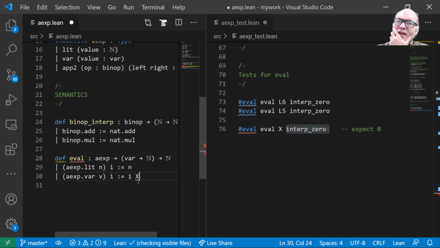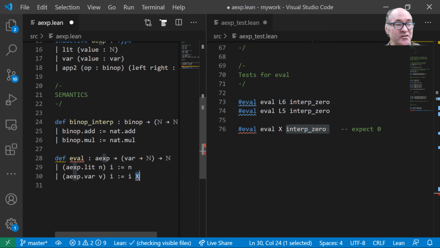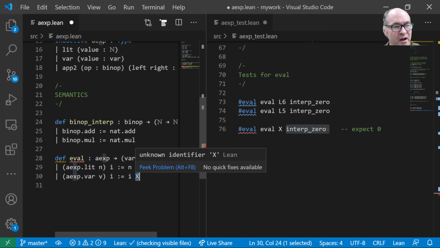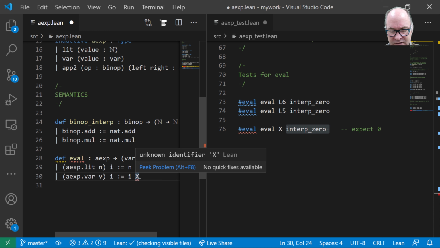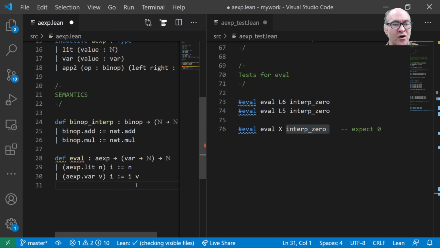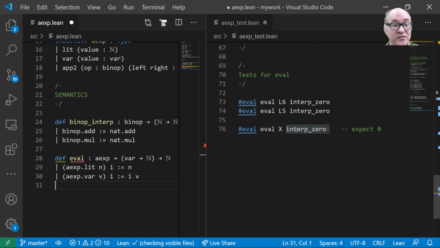If we apply it to x, we get a type error, right? Because I does not apply to objects of type... Well, x isn't even defined in this file. It's only defined over in our test file. But if this were an arithmetic expression here, we'd get an error because I doesn't apply to arithmetic expressions. It applies to variables. So we apply I to v, and that gives us our answer. And now, aha, okay, under this interpretation, this variable expression evaluates to 0.